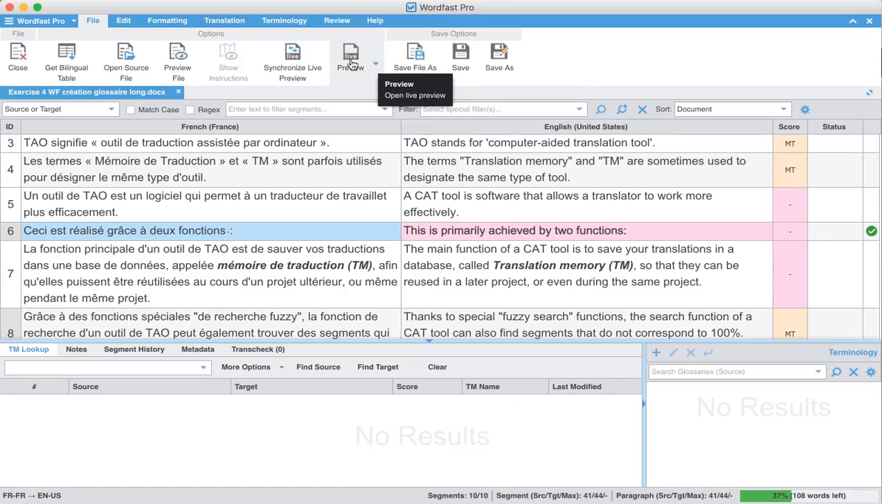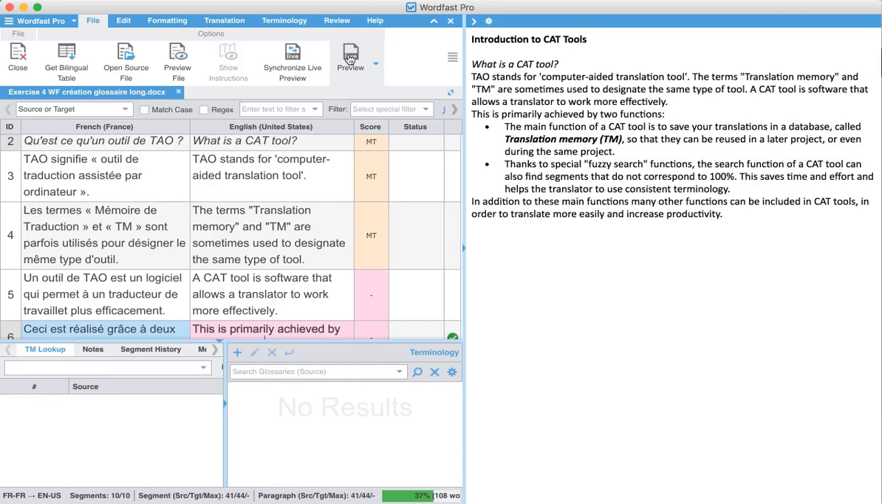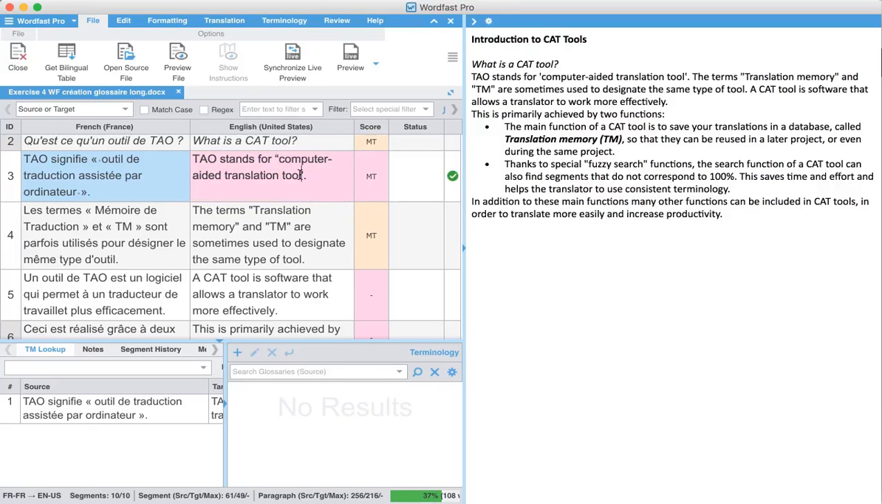So now what we have is this live preview. You'll find it generally under the drop-down here. When you click on live preview, it's going to open up a target-only preview with formatting and layout in Wordfast. And what's great is that if you decide to change things, you just have to click on what you want to change, and it brings you right to that segment, and you can make your change like this.